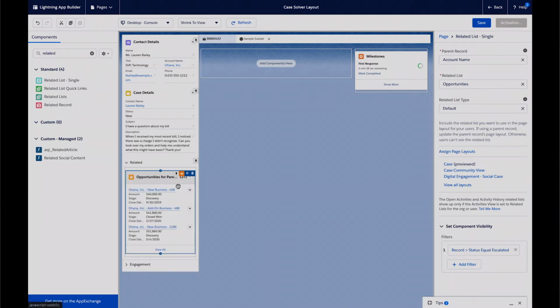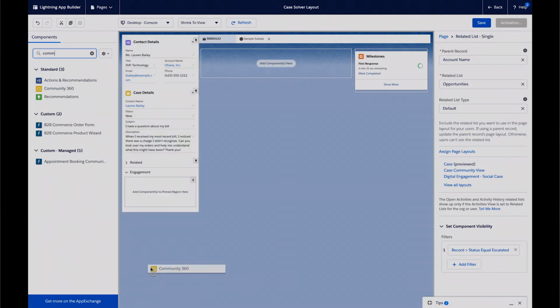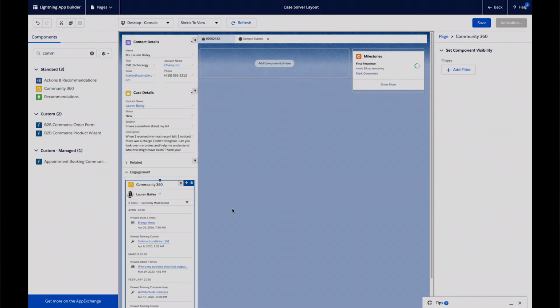Next, let's add one of my favorite components, the Community 360 component. If you have self-service with Community Cloud, this component is a must-have for your users. And here's why. Community 360 gives agents a window into a customer's activity within your self-service portal, like what articles they've read, what forums they've participated in. So agents can be proactive and not tell a customer to try something twice or read an article twice.